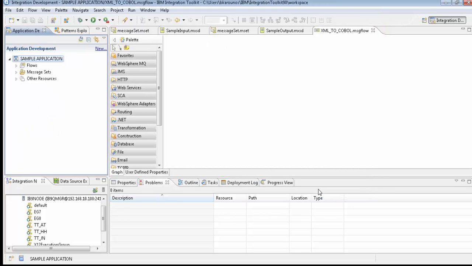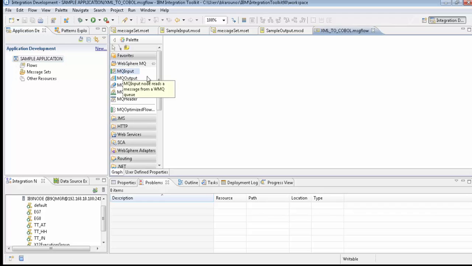Now we are ready to add the necessary nodes to build our flow. We'll start by first dragging an MQ input and output node. We'll do that by selecting WebSphere MQ, selecting the MQ input node, and putting it onto our screen. We'll do the same thing for the MQ output node.